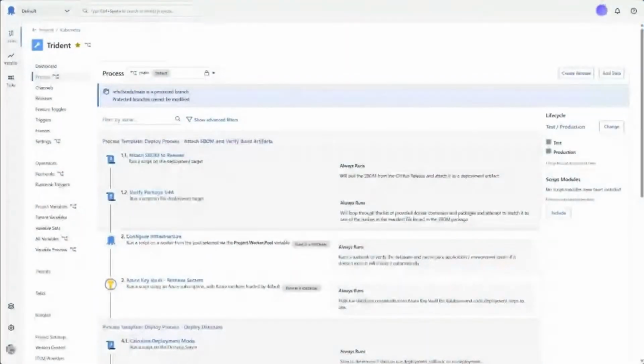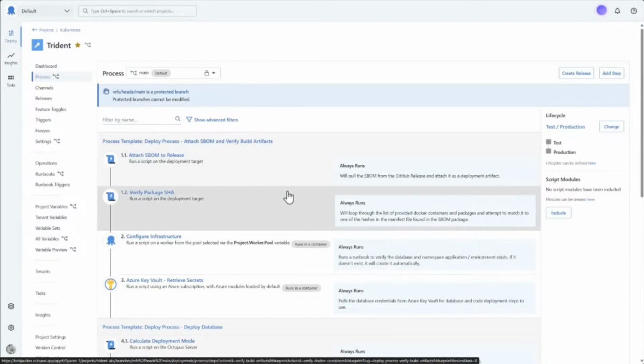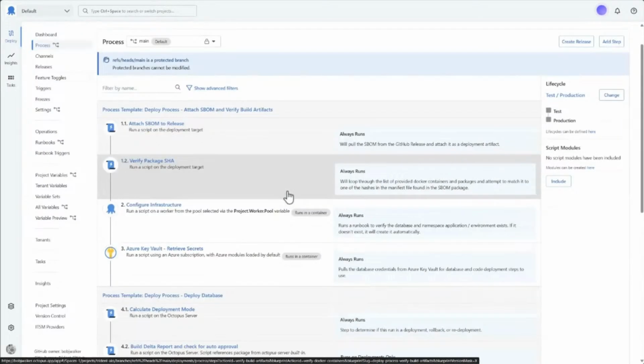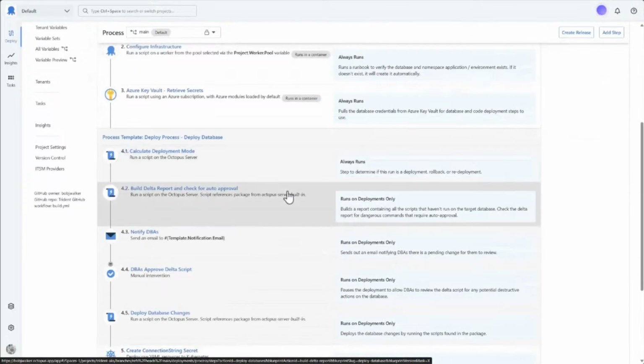Hi, this video is going to provide a high-level overview of the new process templates functionality that we're building for Octopus Deploy. Process templates allow you to create multi-step templates that can be inserted into deployment processes or runbook processes.